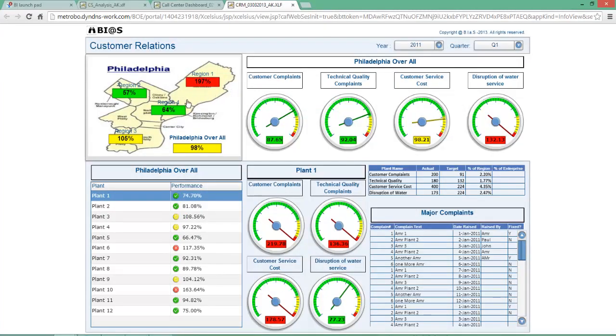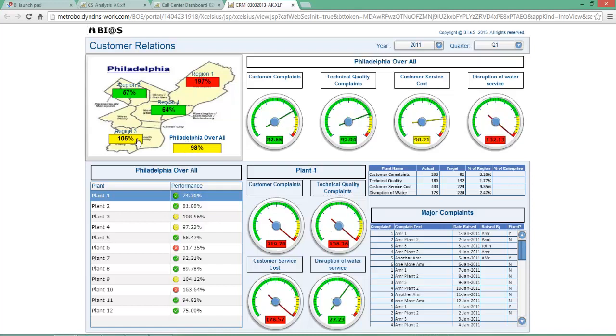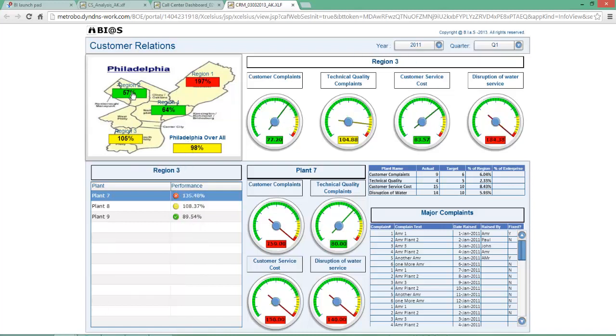This individual may not be so concerned with individual CSR statistics, but instead with overall averages for different regions or plants. Other information related to the customer, like disruptions in service or repair response times, can be rolled up from the business areas they oversee.